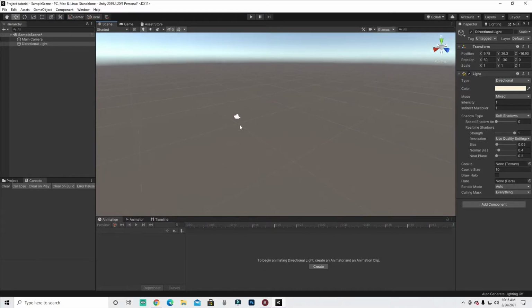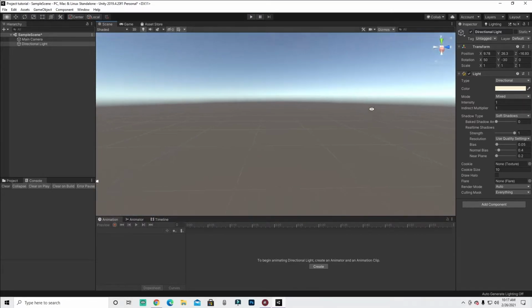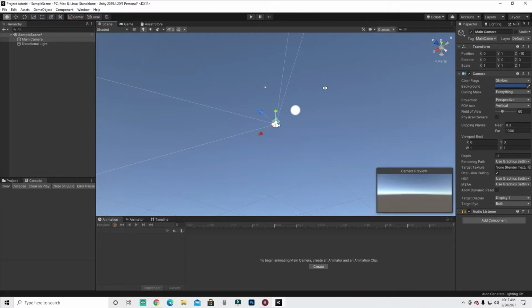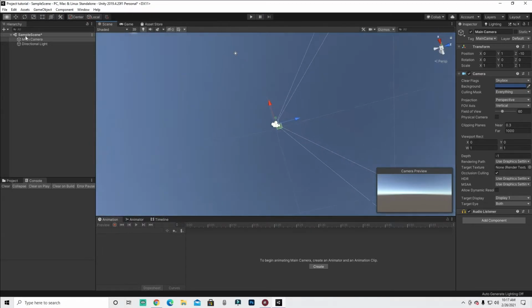You cannot orbit around like that. If you want to really orbit around, you can press Alt and left click and you can orbit. So let's say I'm zoomed in on my main camera, right? So I'm zooming in and I really want to look at it from the bottom. Then you can press and hold Alt and left click and orbit around your object.